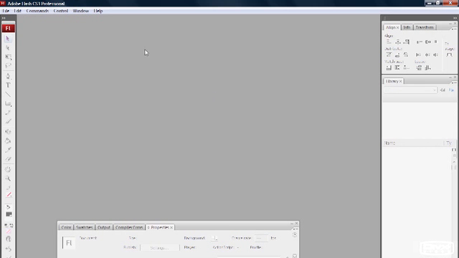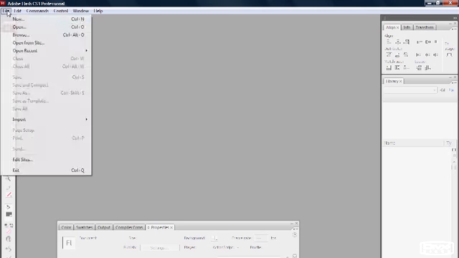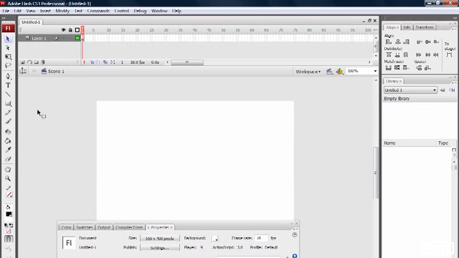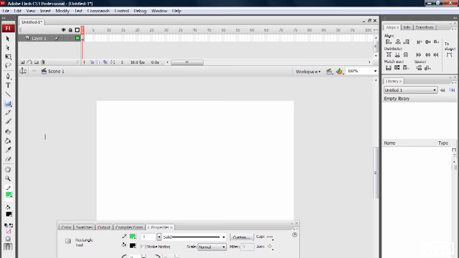Okay, so first off, open up Flash and then go to File, New, Flash File, and then hit OK. Now, first off, I want to create a rectangle. So I'm going to select a rectangle, and I'm going to draw it on the stage.